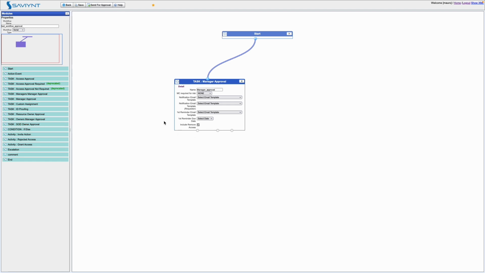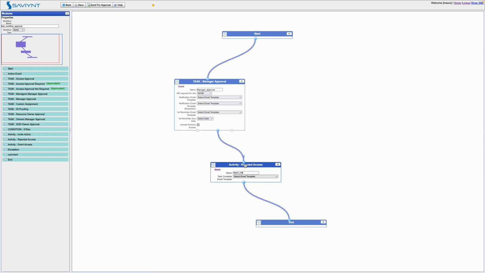And keep in mind, this is only a test. In the case where the manager automatically rejects, the action taken will be a rejected access, and the workflow will end. So here we go this way, reject, and these will be connected in this way. On the other hand, if the manager approves, we may want to go through additional steps, for example a condition.